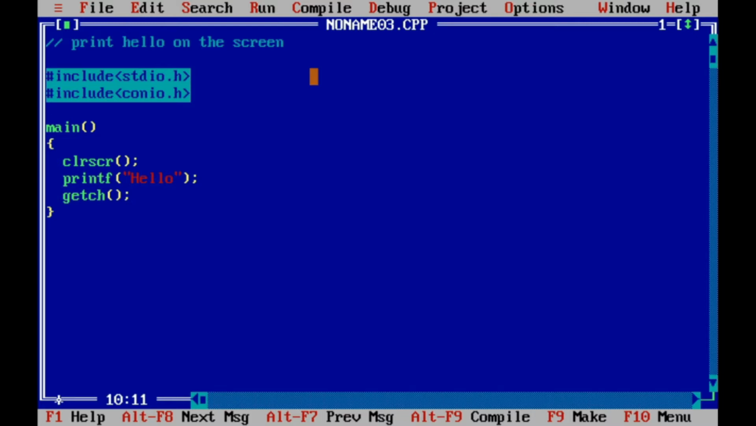The getch function will take one character from the keyboard as an input. Means, if we are not pressing any key from the keyboard, the control will not pass to the next statement. So, in between the running of the program, we can view the output.